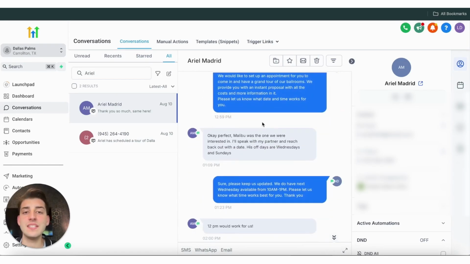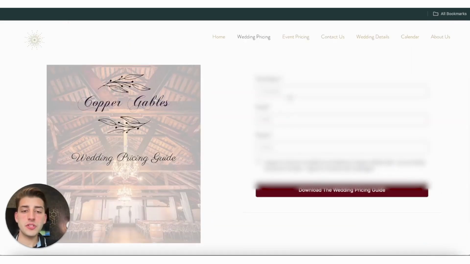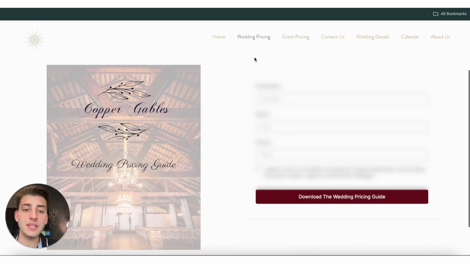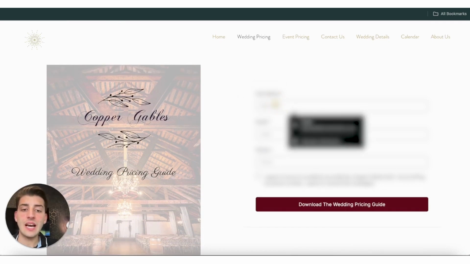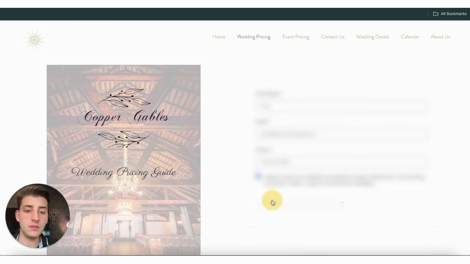So you could see this is a text message thread back and forth. Now let's talk about email sending because that does look a little bit different. So just for demonstration purposes, I'm going to go to the Copper Gables Barn website, go under wedding pricing, and I'm going to fill out the form that is currently on the website. And you will see in just a second, I will get an automated email sent to the email that I'm putting in. Boom, download the pricing guide.